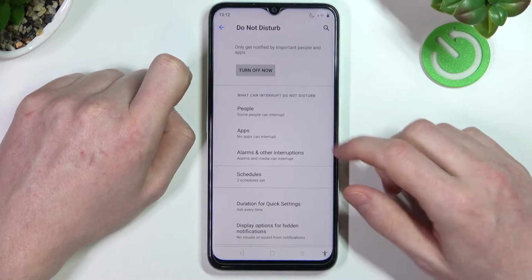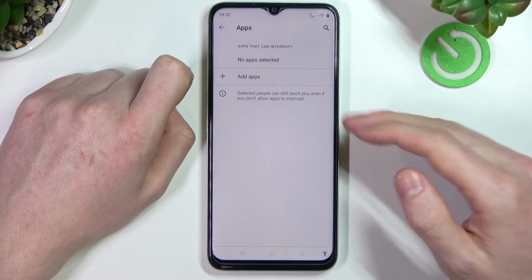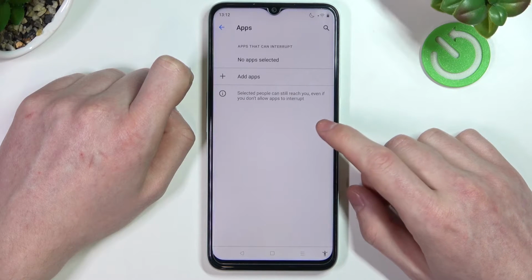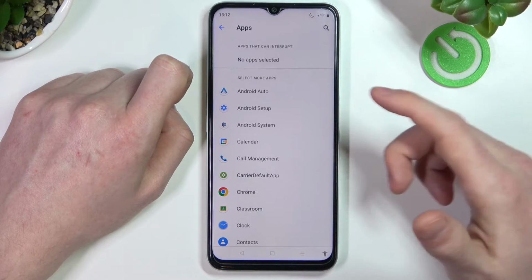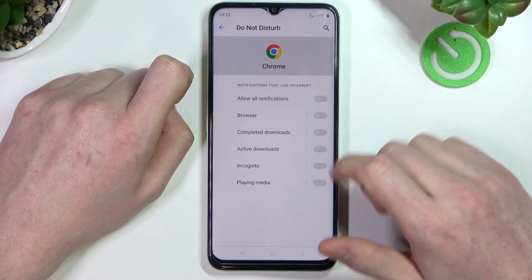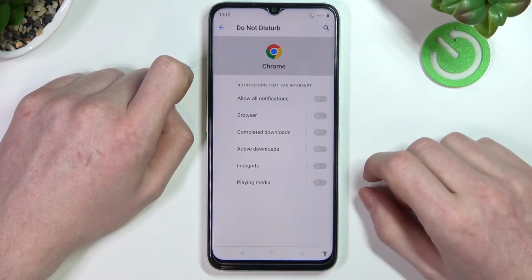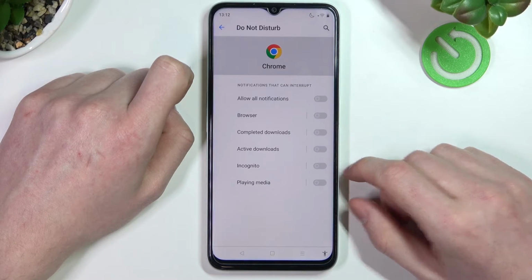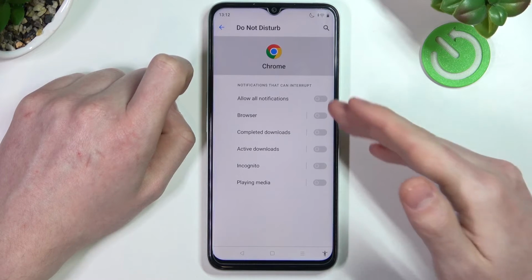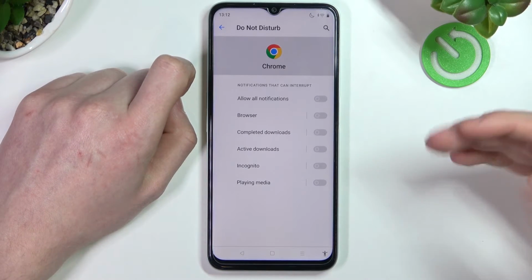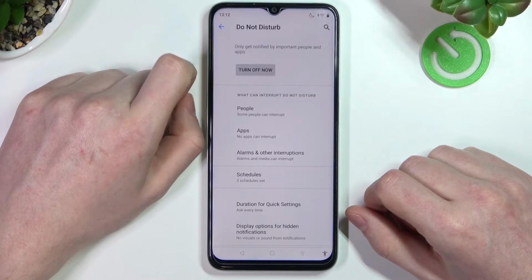Let's go back. We can move to the apps, and here you can select apps. So for example, let's choose Chrome, and here you can customize all of the settings available for the Do Not Disturb mode for this specific app. You can customize it however you want.